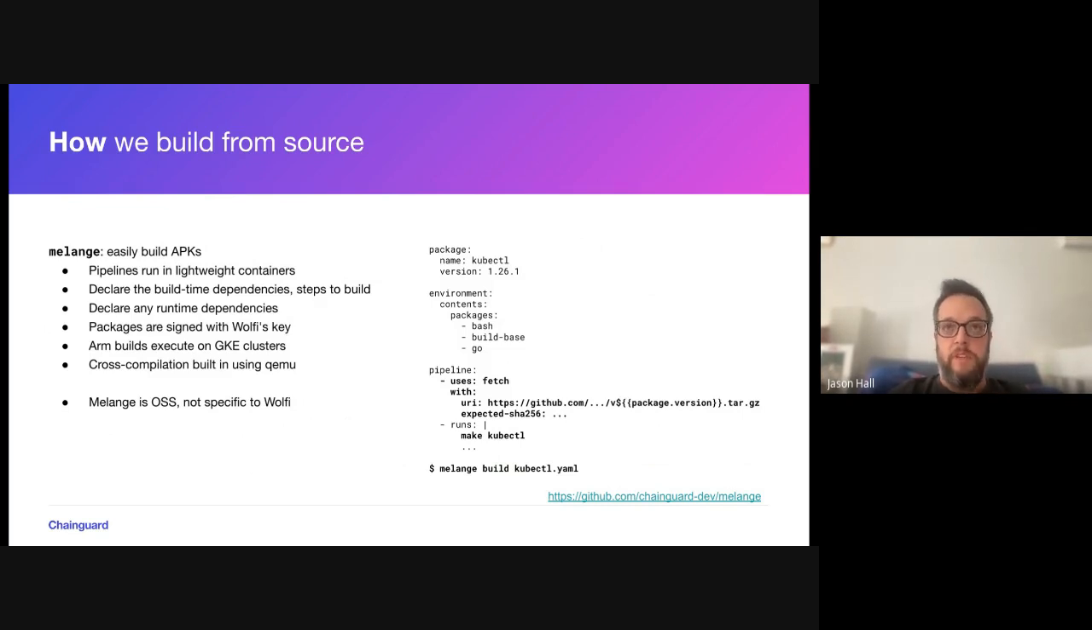Packages that Wolfi builds are signed with Wolfi's signing key. We also support ARM builds at this time, which we run on GKE clusters, and cross-compilation. Melange supports cross-compilation using QEMU, though we don't currently take advantage of it in Wolfi.